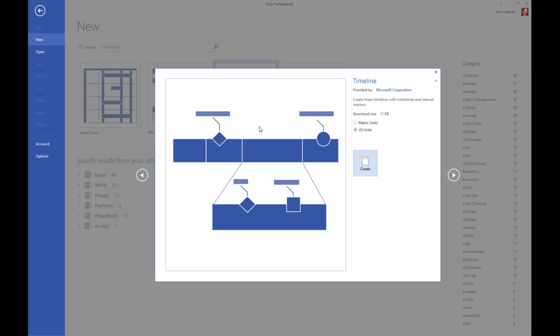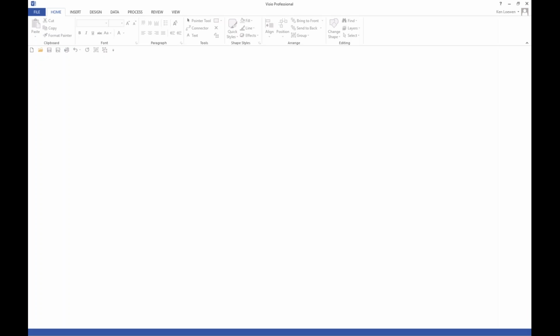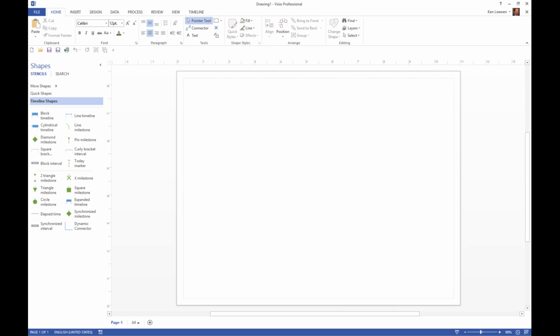And select that, and I've got my standard US versus metric selection. That's not going to make a lot of difference right now unless you can figure out a difference between a US day and a metric day. And we're going to end up with our typical Visio blank slate to work on.